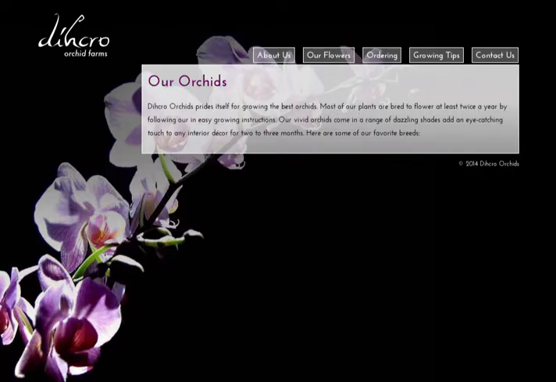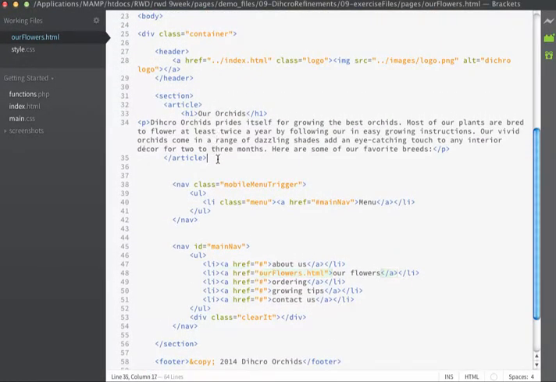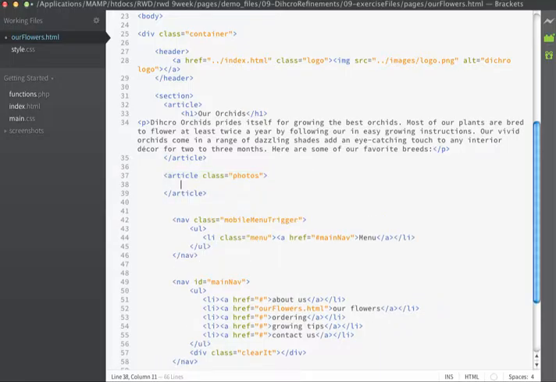The next thing that we're going to do is create another article tag, and this is going to contain the photographs that we'll use for our thumbnail gallery images. I'll create an article tag, and on this article tag I'm going to give it a specific class of photos. This will allow me to hook the items within this particular location independently of the rest of the items that may display elsewhere on my site.